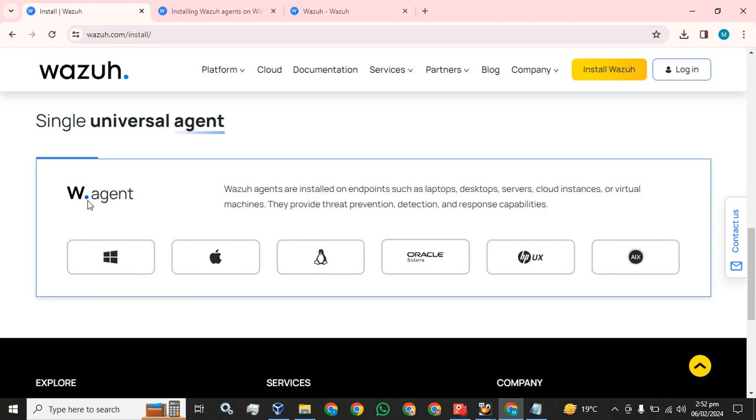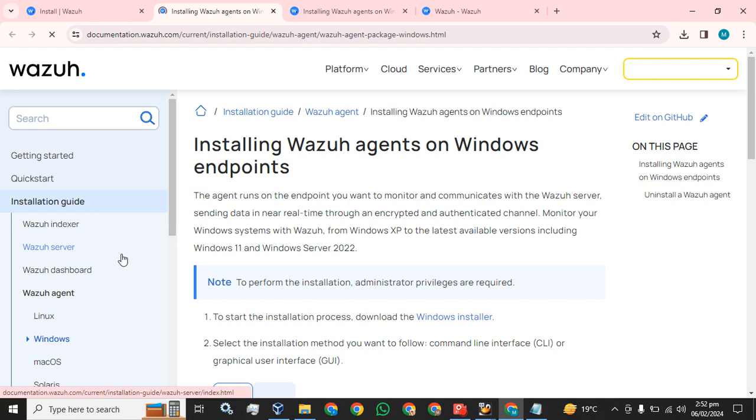Now scroll down, go to this Wazuh agent part. We are going to install on the Windows based machine or Windows server or Windows based desktop or laptop. Click on this Windows icon. Installing Wazuh agent on Windows endpoint. Just simply click on this Wazuh install.